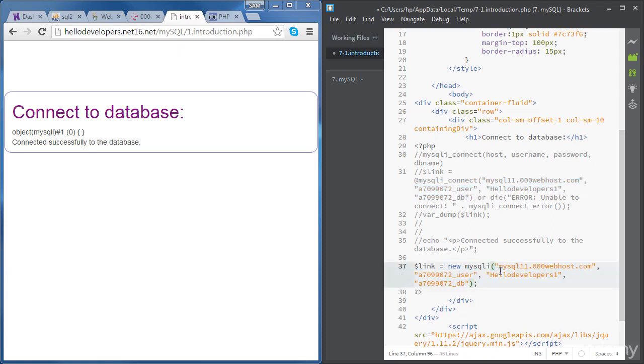All right. And the difference now is that the link variable is going to be an object all the time. So even if we fail to connect to the database, the link variable is going to be an object, unlike the procedural way where the link variable could be a Boolean false when we did not manage to connect.